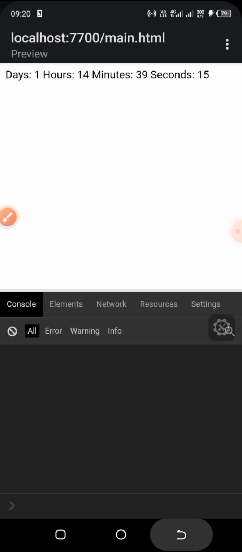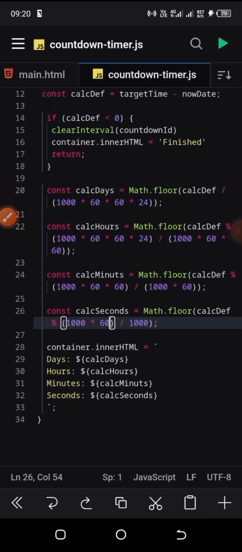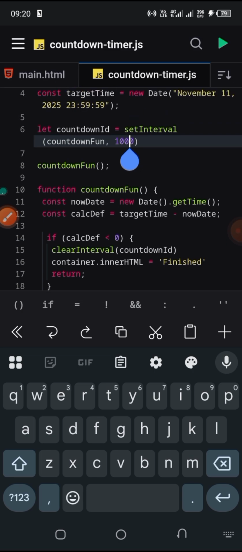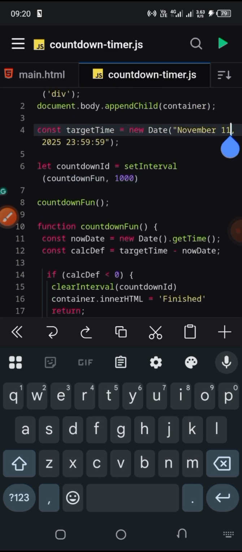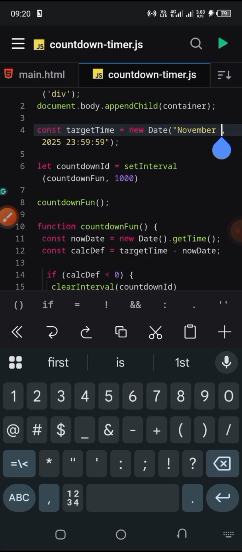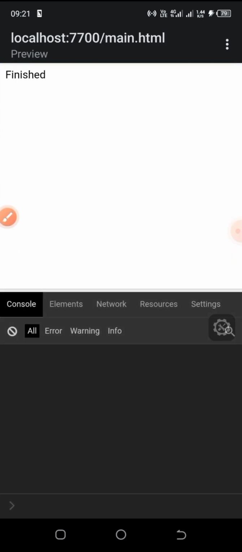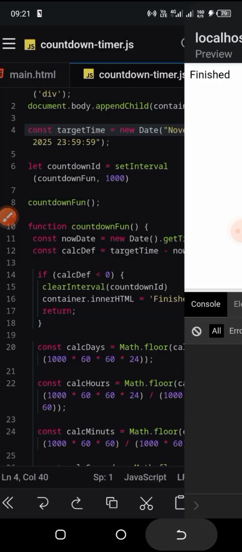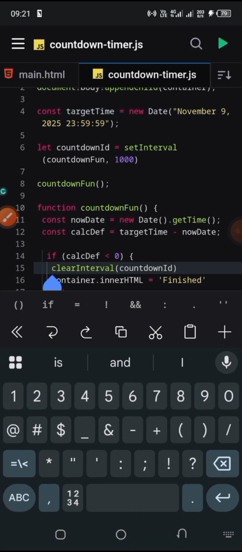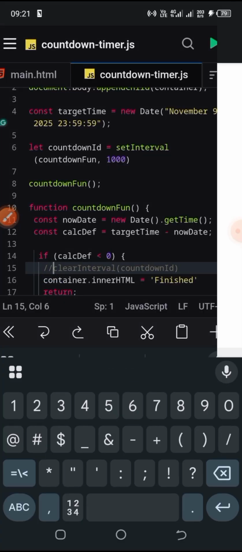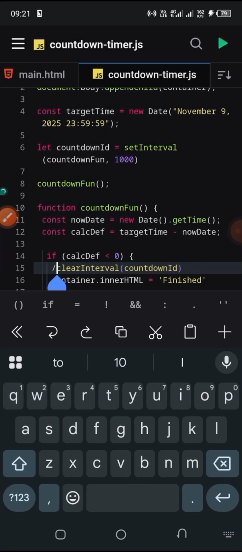But if we are calculating in the past, as we said earlier, if we change this to November 9, then we click, you can see finished, and the interval has also been cleared. But what if we didn't clear the interval? Let's see what is going to happen. It still says finished, but sometimes it will keep on counting.